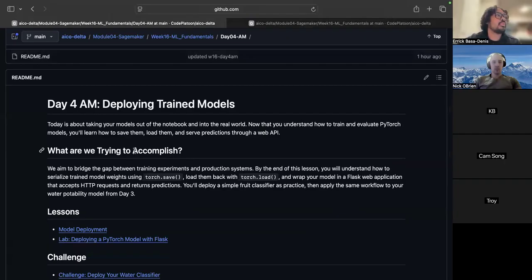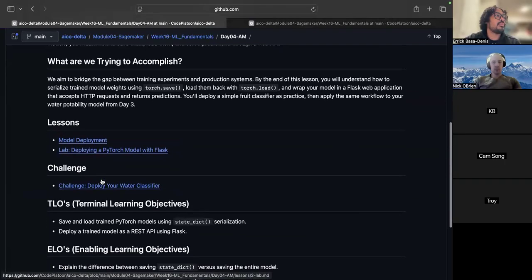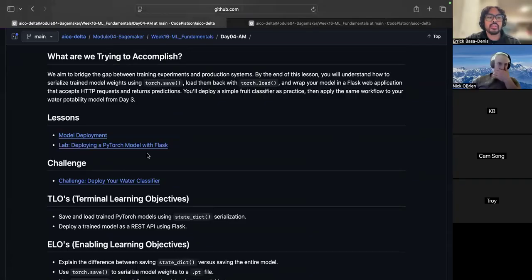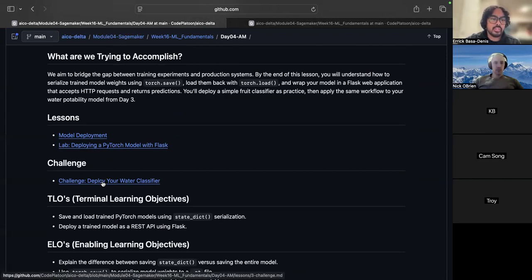Like I said, we're going to be deploying our trained models today. We have one lesson, one lab, and one challenge. For the lab, we're doing a completely different project just so we can see the workflow of how to deploy everything. But for the challenge, you can use any project you did this week and try to deploy that.